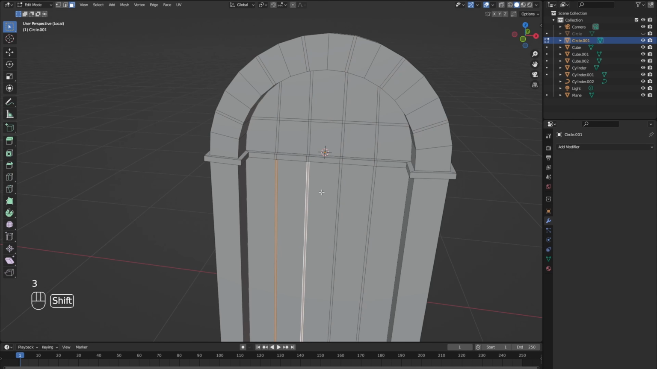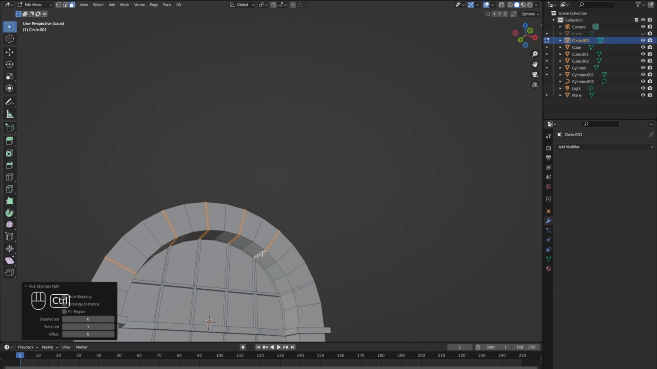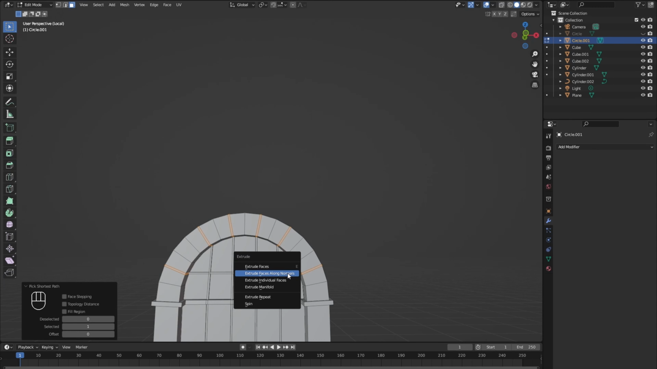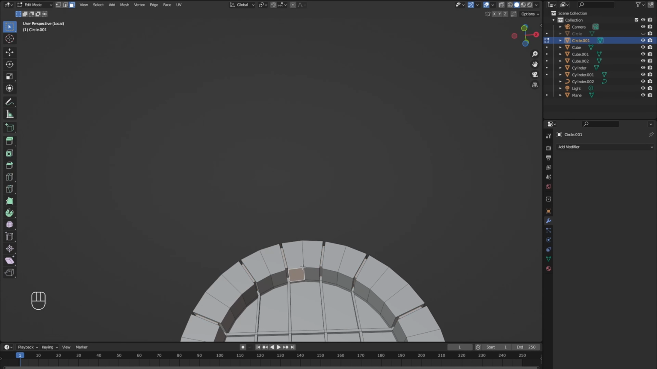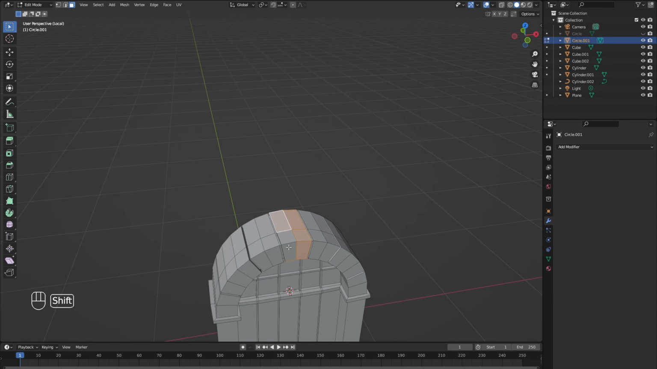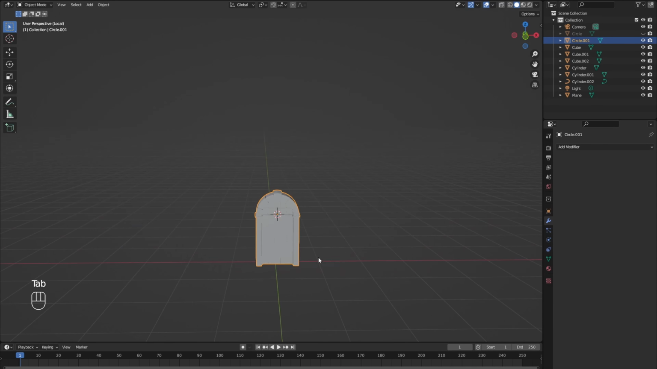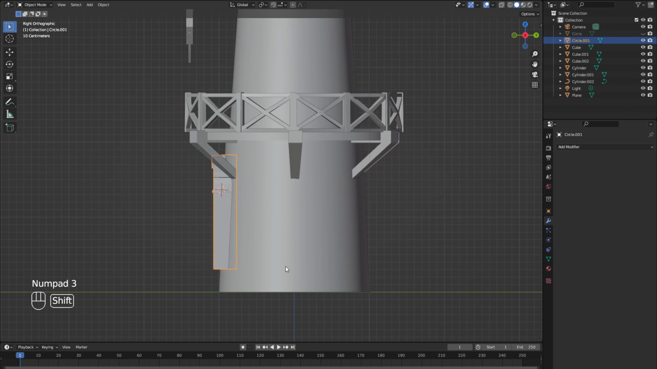Now select these faces and extrude them in to separate the segments of the arch. Lastly, select the middle part of the arch and extrude it along the normals. Now adjust the placement of the door so it doesn't clip through the tower.